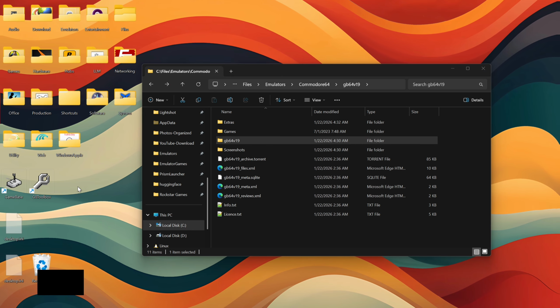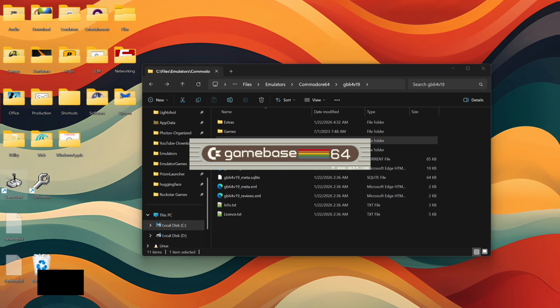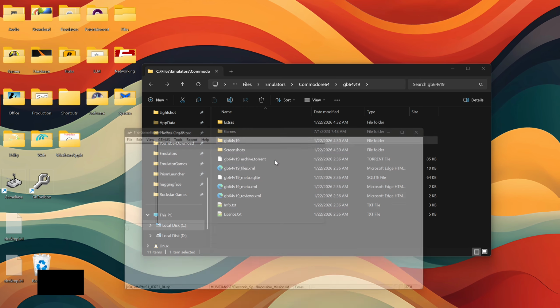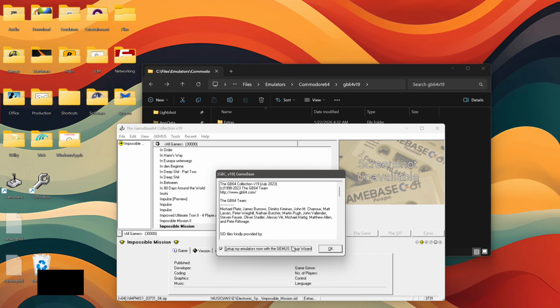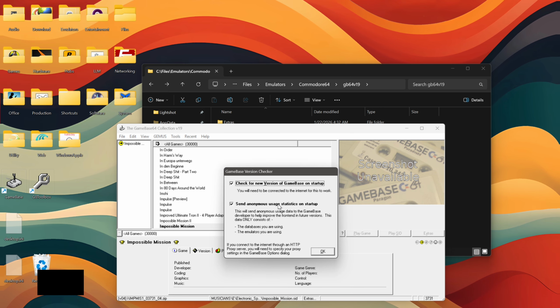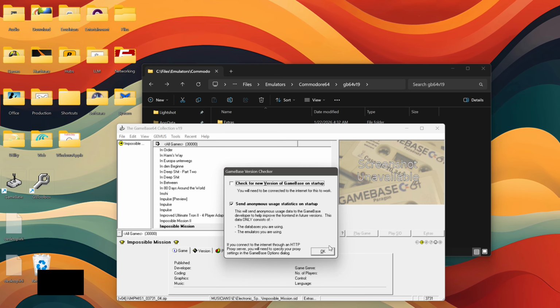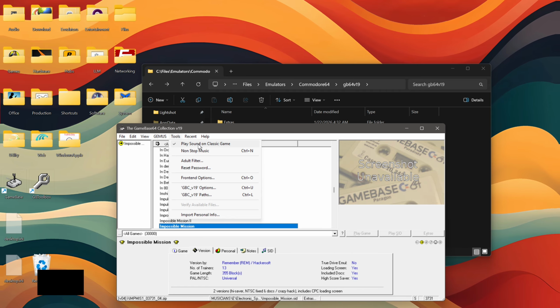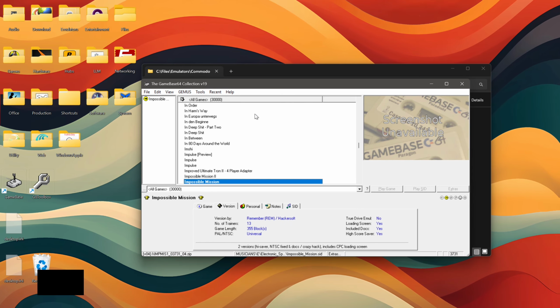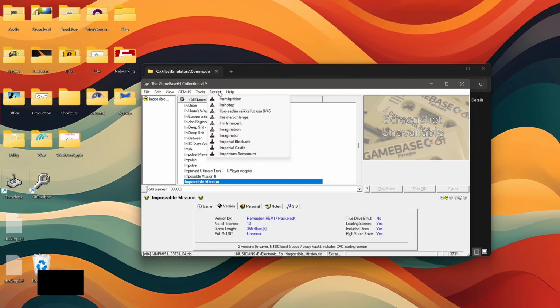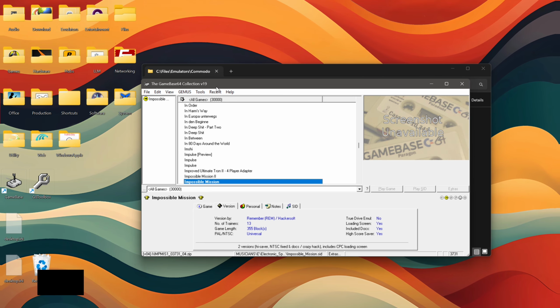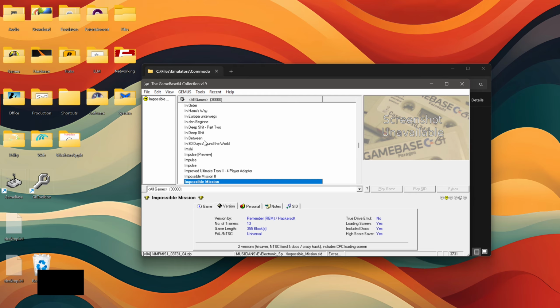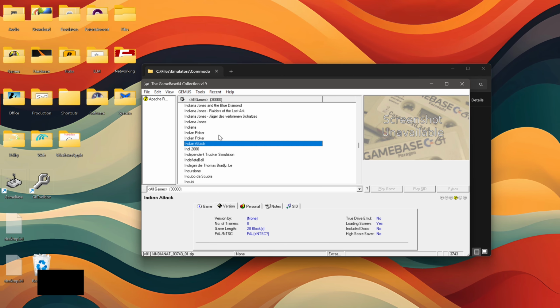Cool. So now we can actually open up GameBase64. It'll play this really loud chime sometimes. If you get a really loud noise, you can hit tools and disable play sound on classic chime here. Classic game, I mean.